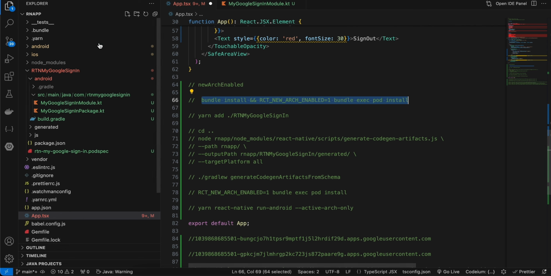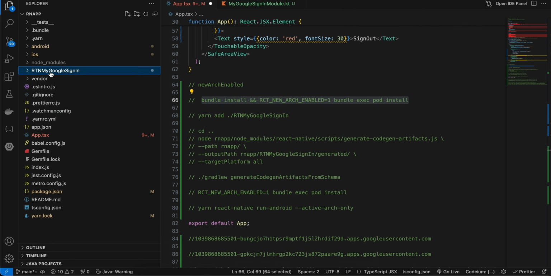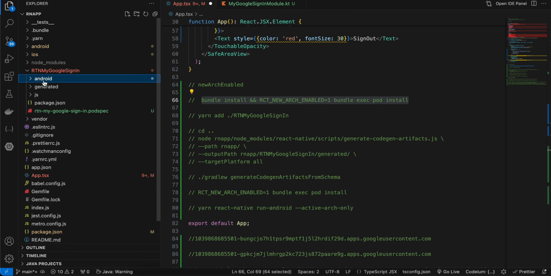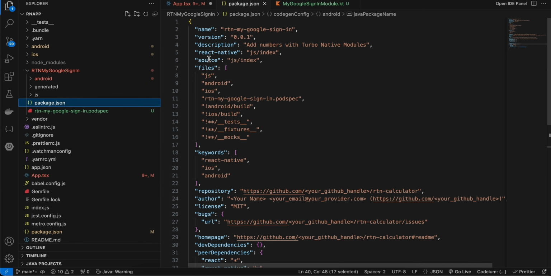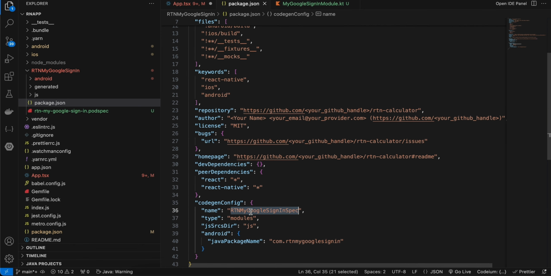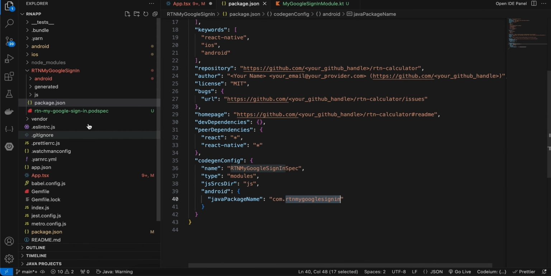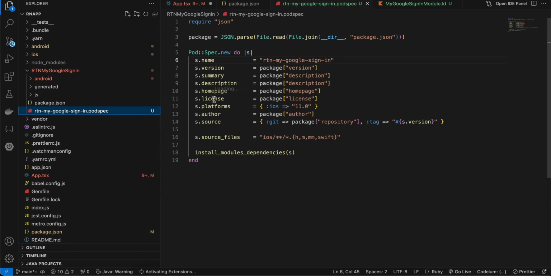Then once this is done, you will have to create a folder called rtn my Google SignIn. Ignore the Android folder for now. Firstly, I will create a package.json file. Again, I have copy pasted everything from the documentation. Only this name changes, this name changes, and this changes, and this changes. Then I have created a podspec file. Again, I have copy pasted it from the docs, and only this name has been changed.